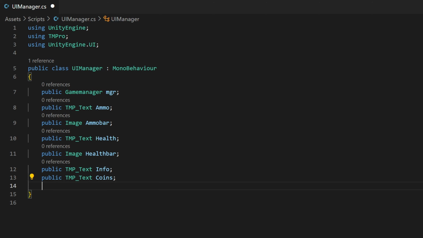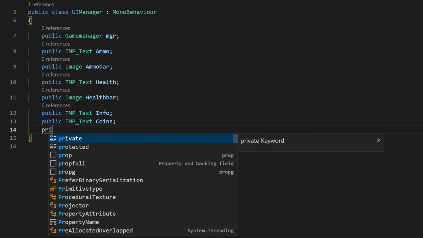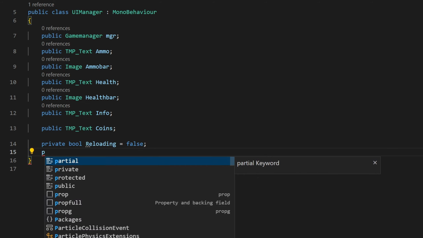Storm the Tower has this fancy looking reload effect, where the ammo bar slides back up while reloading. We are going to recreate this, so we need a bool to check if we should run the effect, and a float value to contain the progress.